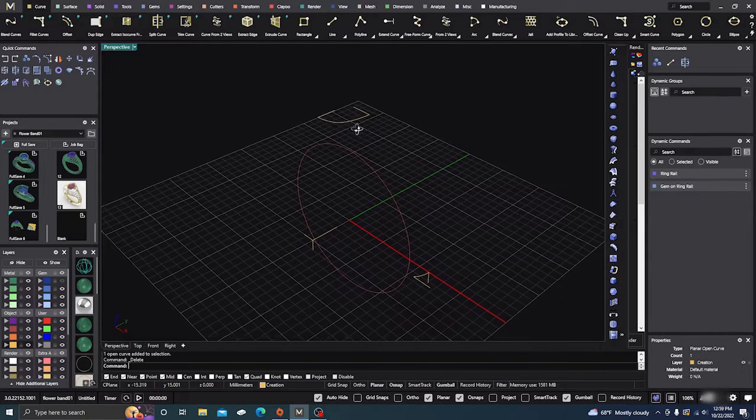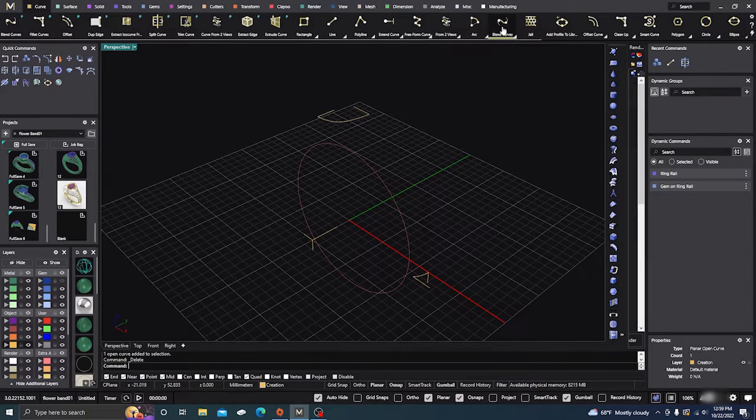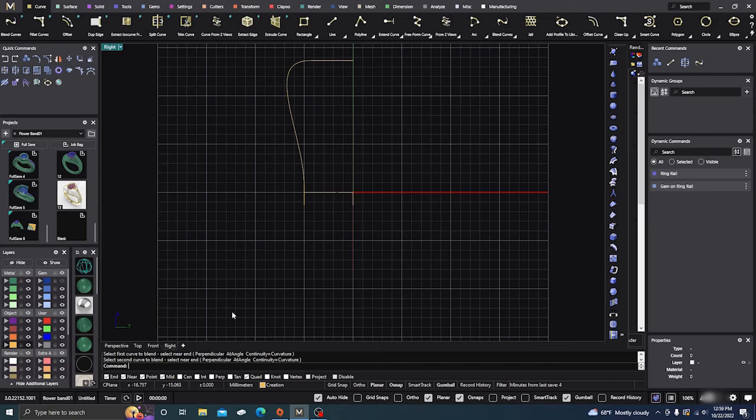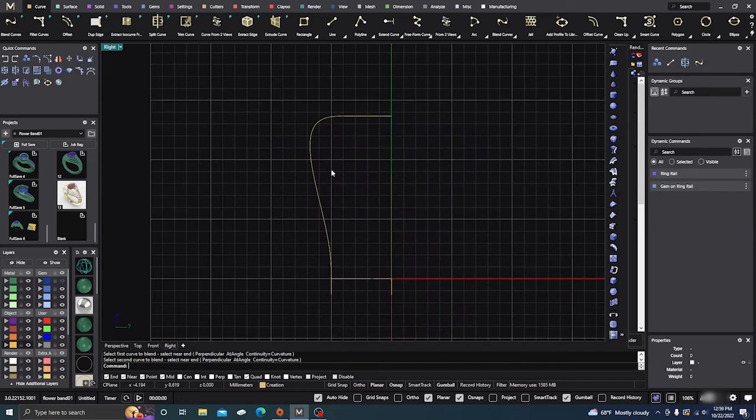Okay, so we have all our curves out there. Now we're going to be doing a lot of blend curves. So we'll take this curve here and blend it with this one down here, and right away we'll go to the right view, and we'll select that. I'm just going to delete this one, and we'll drag it out a little, something like that.